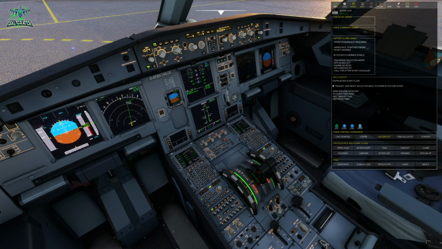Right, so once we flip that engine mode selector over to normal, first officer will quickly start their flow, so they're going to arm the ground spoilers, set the rudder trim to 0, set the takeoff flaps.